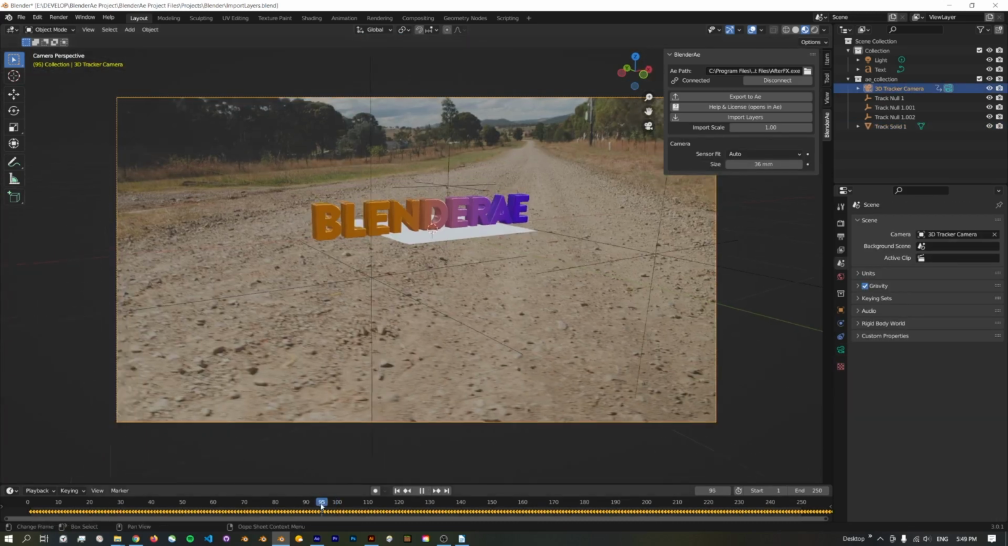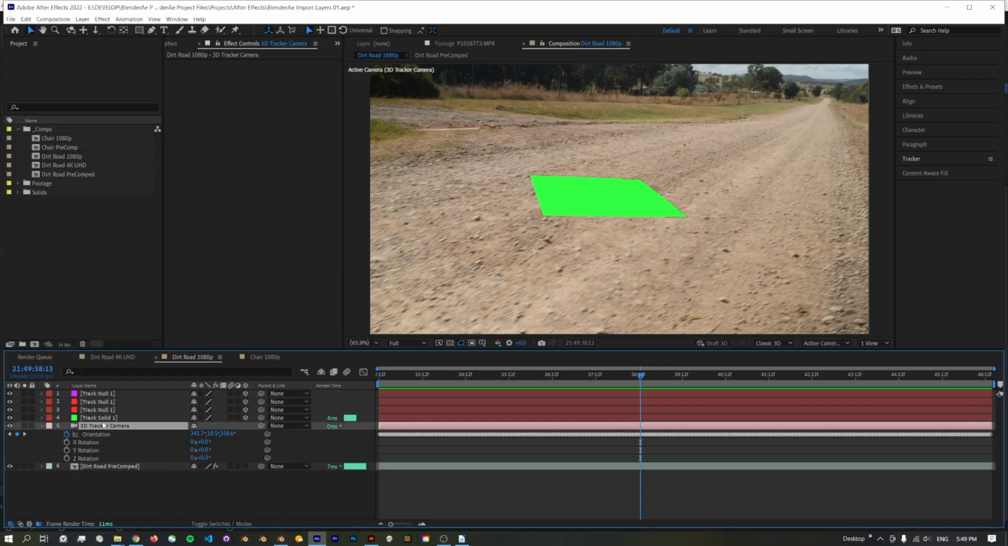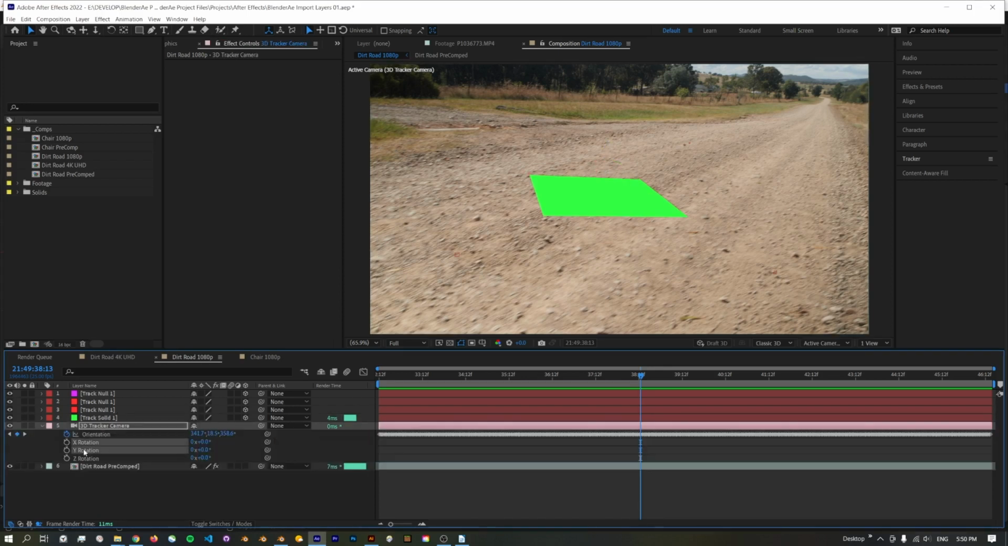All right, so a couple of things to be aware of with this version. We're still working on supporting more features. At the moment, position, orientation, and scale is supported for layers, but we don't currently support separated X, Y, Z rotation keyframes. We're working on incorporating that into a future release.